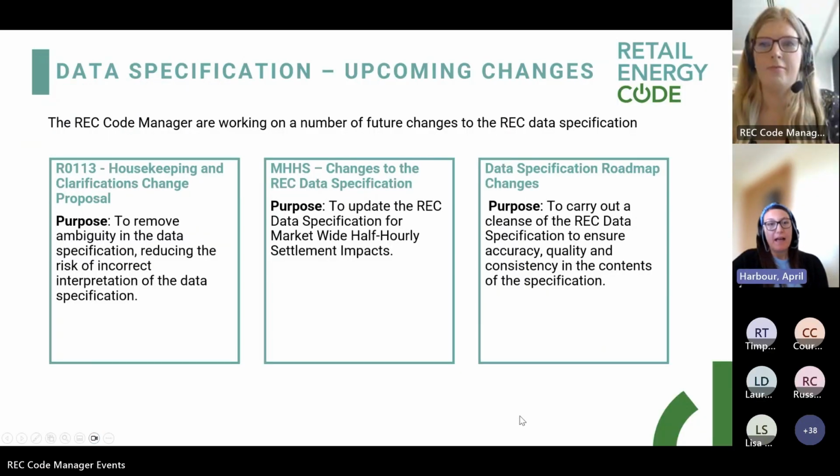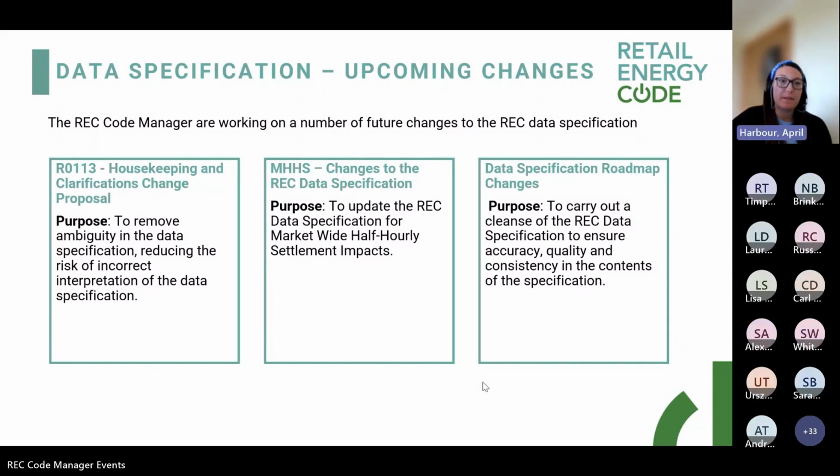Thanks, Lily. So one of the things that we wanted to do as part of this workshop is give some visibility of upcoming future changes within the REC Data Specification. So we've got three main ones that we'd like to cover off. This slide here just gives a quick overview, and what we'll be doing is jumping into each of them in a bit more detail and covering those off. So happy to move into the next slide, please.